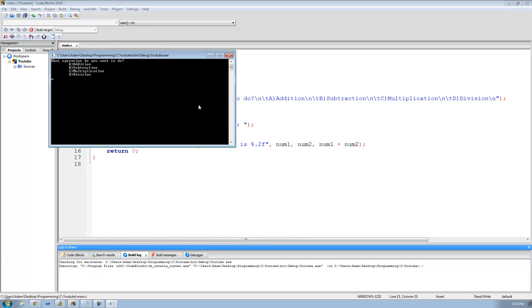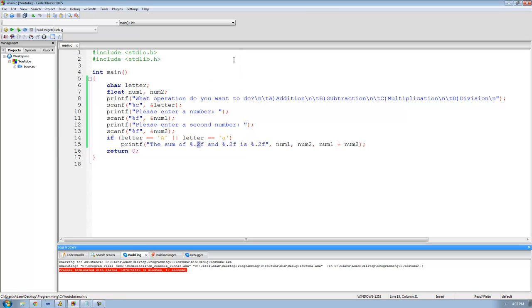I'll enter in A, since that's the only one we programmed. Enter one number, 4 and 6, I guess, and now we get 4.00 and 6.00, and as you can see, there's only 2 digits after that decimal place right there. Alright, so now let's just go ahead and program the subtraction, multiplication, and division.